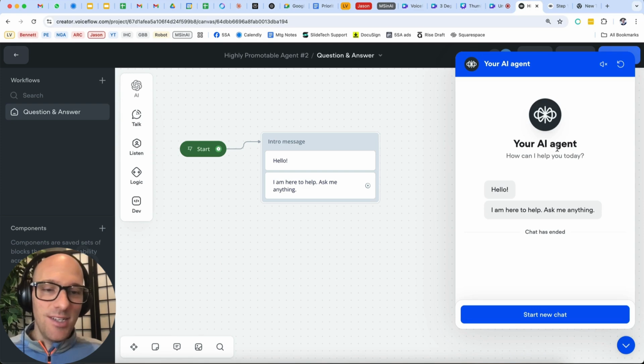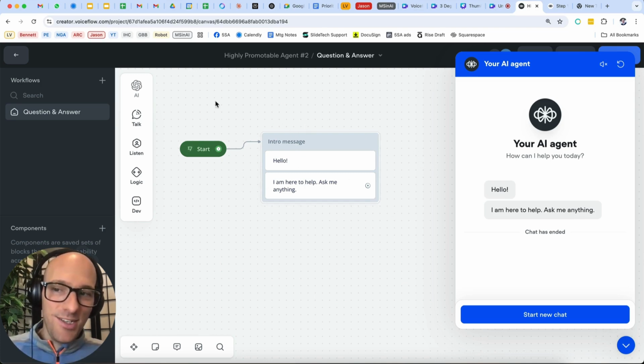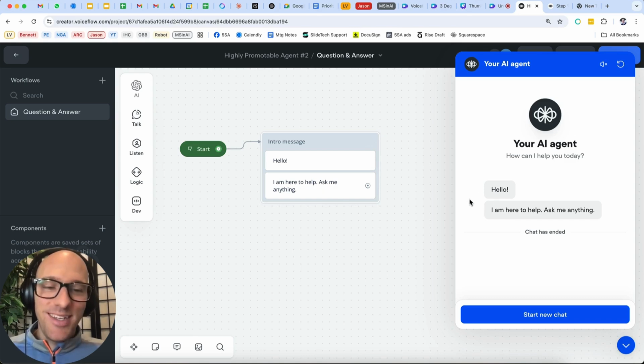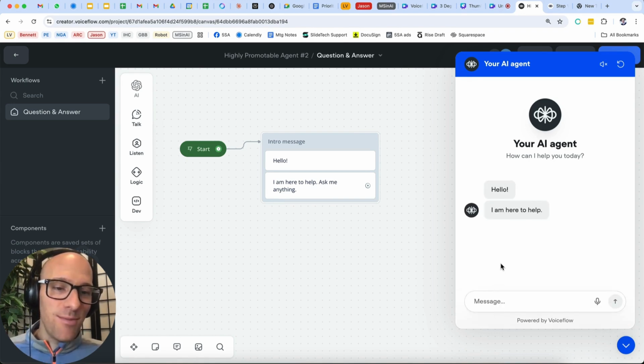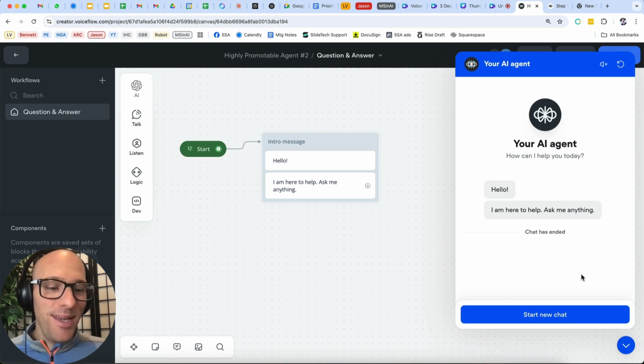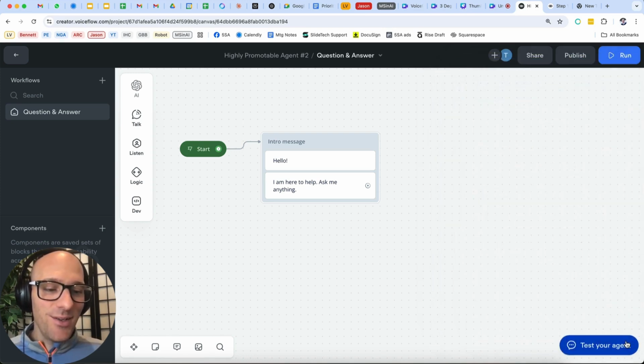Your AI agent, how can I help you today? And then it says, hello, I am here to help. Ask me anything. So I think we can change this later, but this is basically what this workflow, what this agent is doing. This is a workflow within an agent. The agent only has one workflow, right? So this is what it's meant to do, is say these exact words, and that's what it's done. So we know that this is working. If I want to start a new chat, I can click this and it'll just do the same thing again. And in order to get rid of this panel, we just click the little down caret and it goes away.